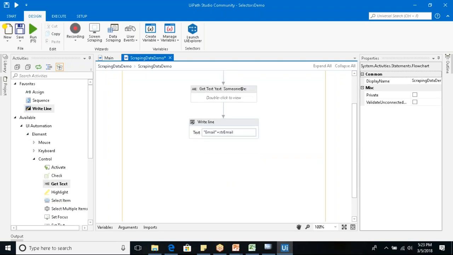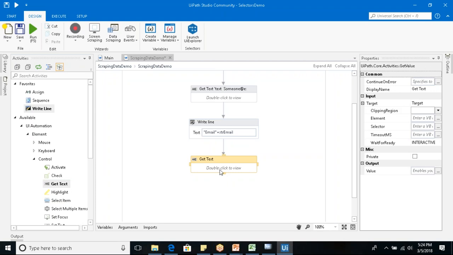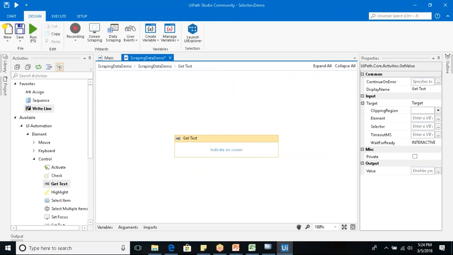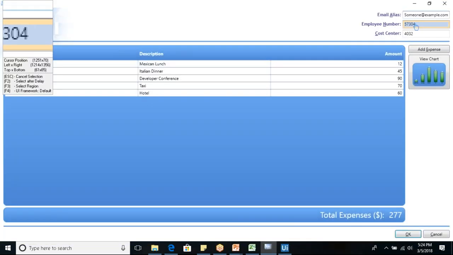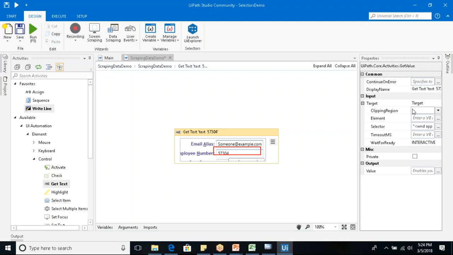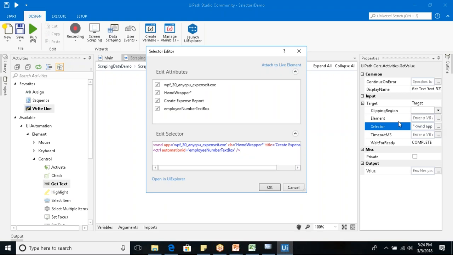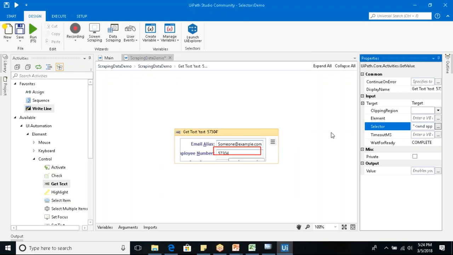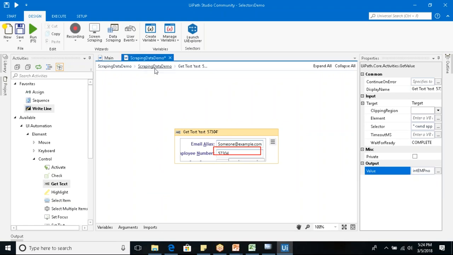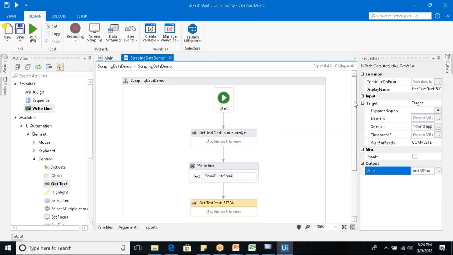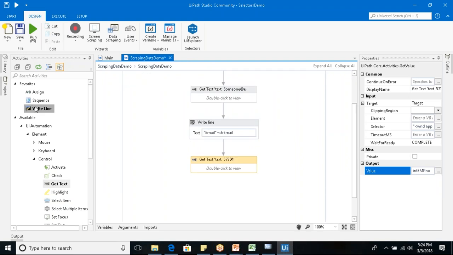Now again I double click this one, indicate on the screen. I'm going to extract the employee number. This should change to complete, and check whether the selector is properly selected or not. Yes, employee number text box, and click OK. Where do I want to store this value? Int employee number. Yes, I have stored this, and I'll display this value after scraping.